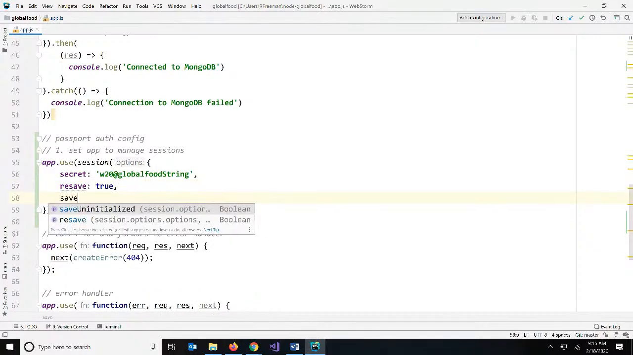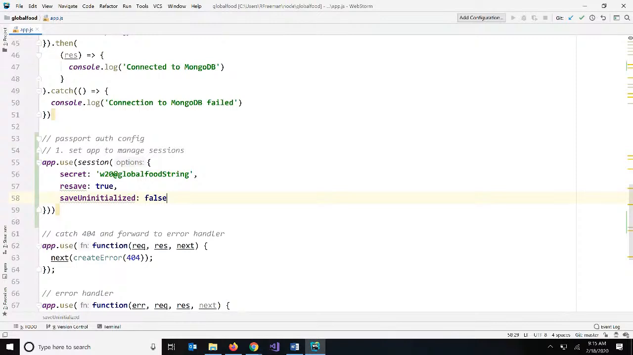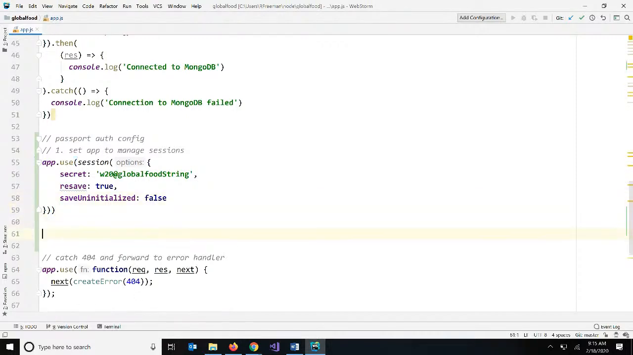And the last property we're going to set is this save uninitialized. We'll set that to false, meaning if somebody comes as an anonymous user to the site, we don't need to create a session for them. We only need to create a session once somebody registers or logs in. If they're anonymous, there's no need to add the overhead of creating the session variable. We only need it for authenticated users. So that's our first step in setting up Passport.